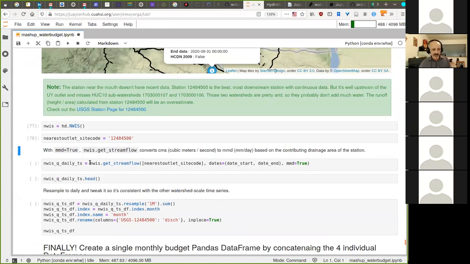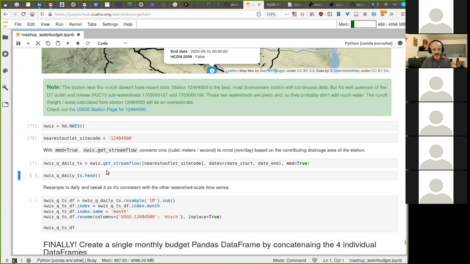Then I used another convenience function from Hydrodata, get streamflow. It's going to do a bunch of things. I specified the date range, 2016. Instead of giving me discharge, in other words, volume over time, I'm going to tell it to normalize by the contributing area to that gauge to give me millimeters per day, because that's how I'm comparing all the elements of the water budget, in depth over time.